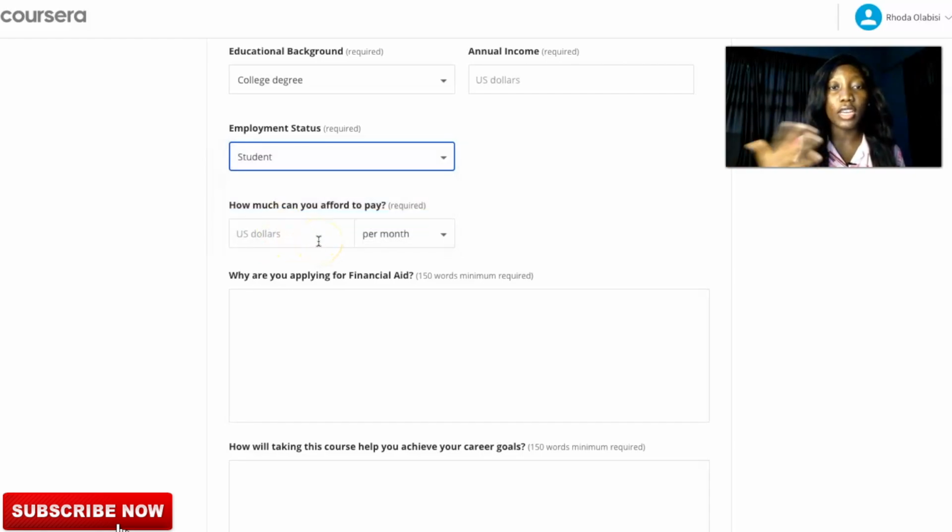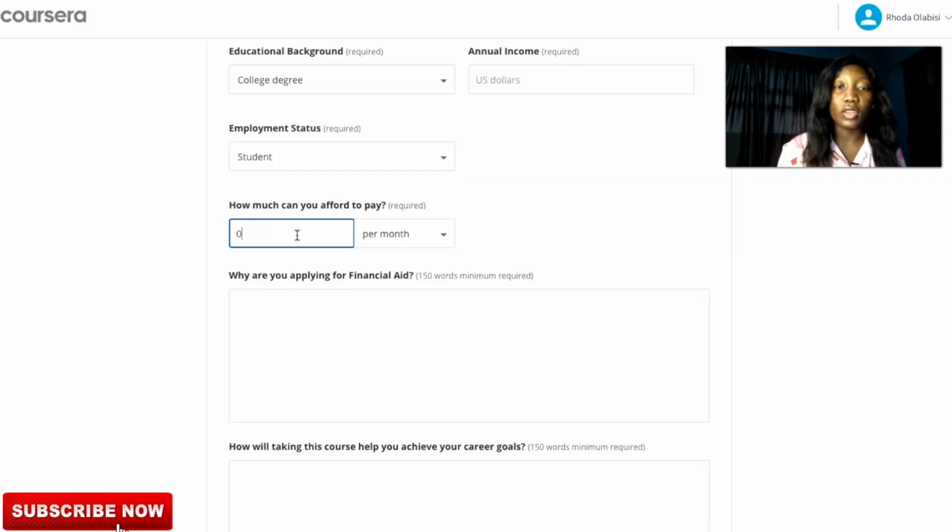Then they're asking how much can you afford to pay. Obviously, I cannot afford to pay anything. That's why I'm applying for the financial aid, right? So I'm going to put $0 US.